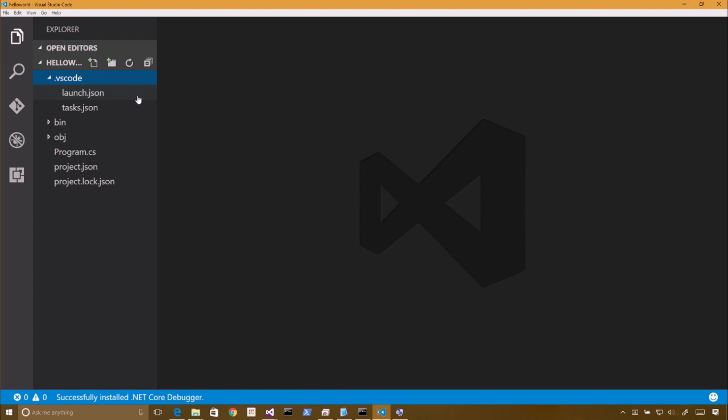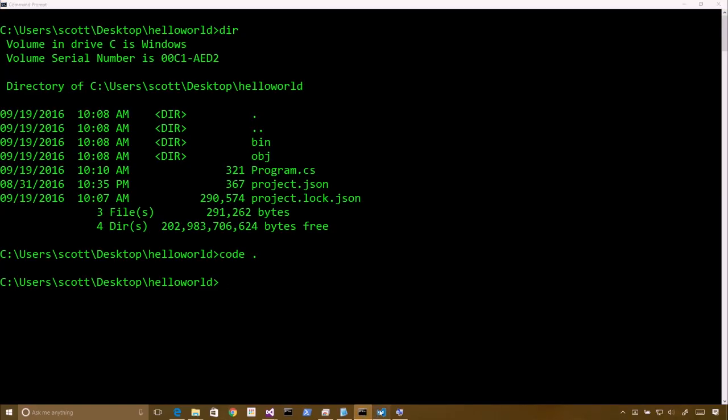See, it made a VS Code folder, and it put stuff in there, so now VS Code knows how to run our application. So we're showing VS Code what to do with our application as soon as it's in there. Exactly. And you know how I've been switching back and forth between the command prompt and VS Code?